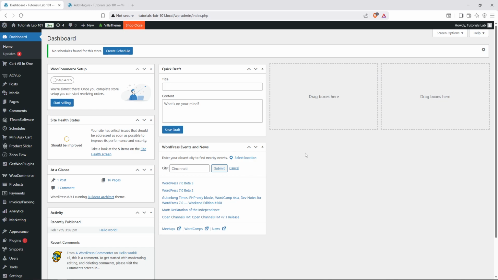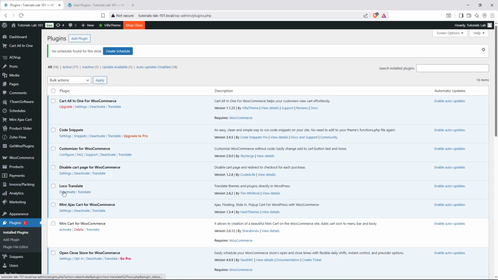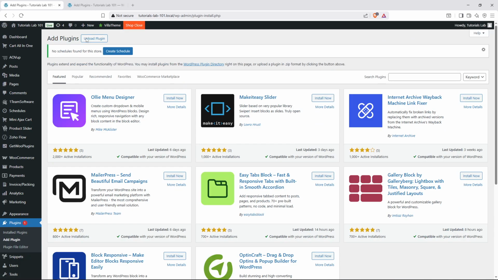Once you're logged in, look at the left navigation menu and click on Plugins. This will expand to show you additional options. From the expanded menu, click on Add Plugin. This takes you to the WordPress plugin library, where you can search for and install new functionality for your site.